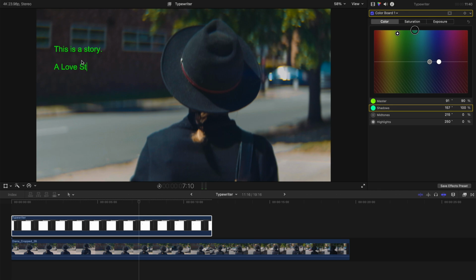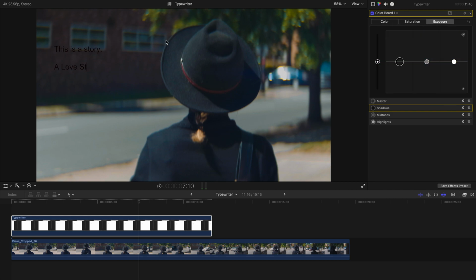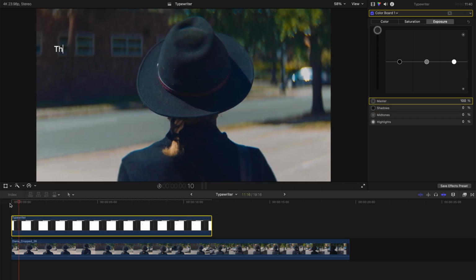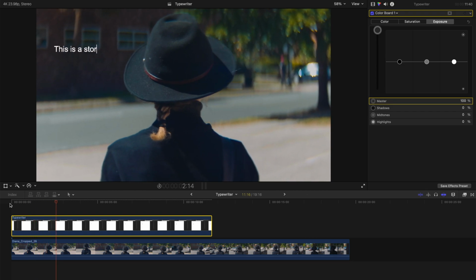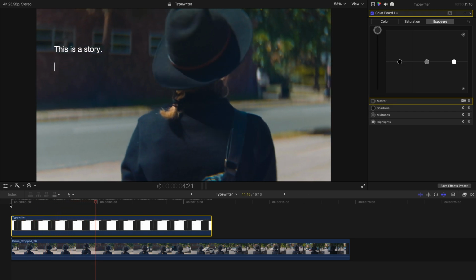So this becomes green in color, or if you want it to be in white color, you can go here, the exposures tab, and just bring it all the way up. And once you hit play, obviously it changes everything, the entire color.